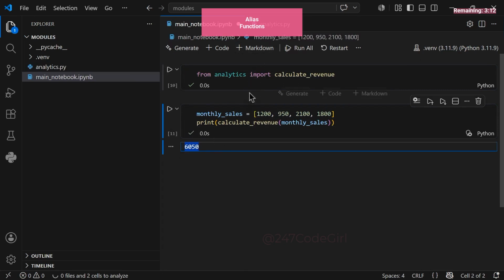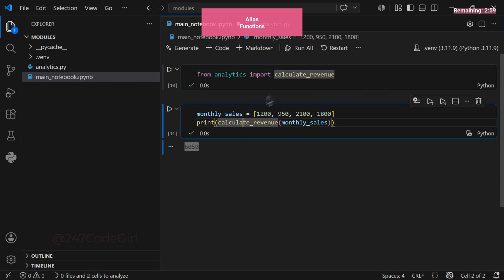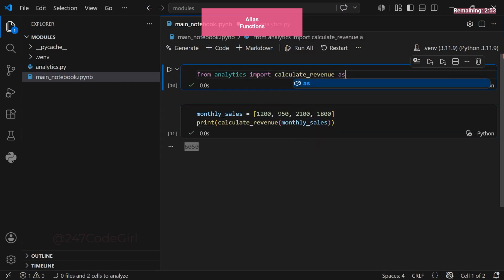A very straightforward example. So, why introduce aliasing into the mix? First, let's break down what aliasing actually means. Right now, we are referencing calculate_revenue explicitly in both spots. The imported name perfectly matches how it's executed. Let's transform this using an alias, like this. Watch. By using the standard as keyword, we shorten it to CR.